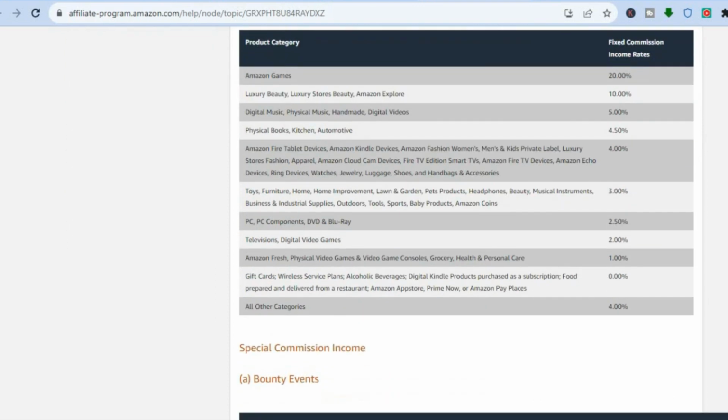And you can see the different commission breakdown, as you can see right here. For example, for Amazon games, you'll be able to get 20%. For luxury beauty and luxury store, you'll be able to get 10%. For digital music and digital videos, you'll get 5%. And you can see right here for Amazon Fire tablets and other technological items, you'll get 4%. And for furniture, it is 3%, and it goes on and on. But typically, it is between 4 to 1%, as you can see right here.